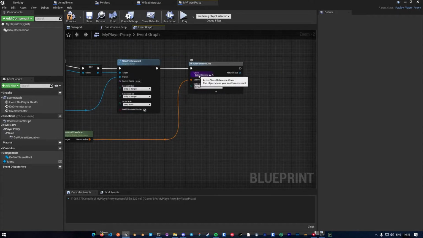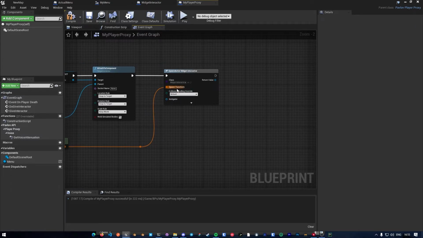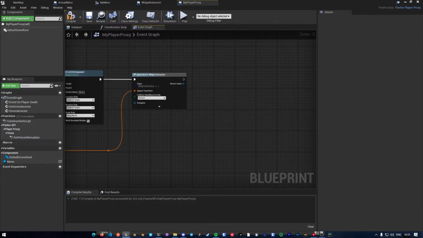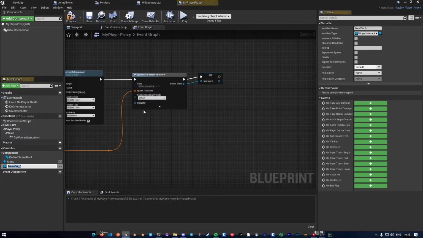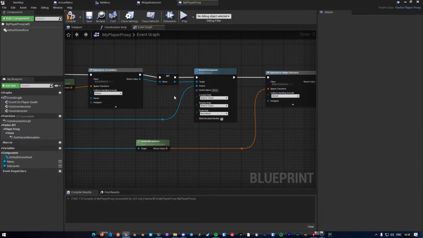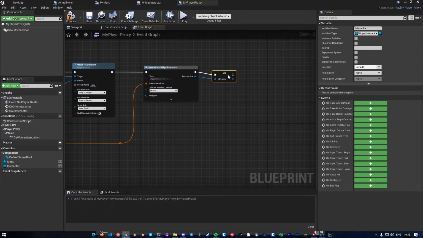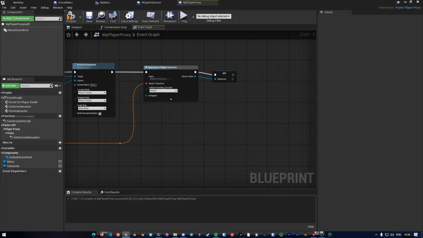Now what I'm going to do in class, I'm going to do widget interactor. Alrighty, and make sure the collision handling override is on default. And then you want to right click this return value, promote to variable. I'm going to call this interactor. And this is going to be like the menu variable we set over here, but instead it's going to hold the reference to the interactor.